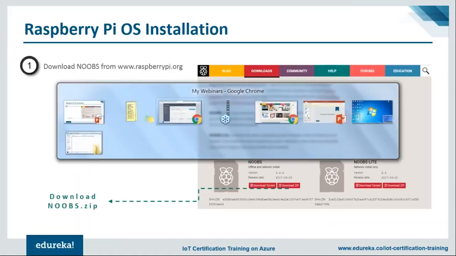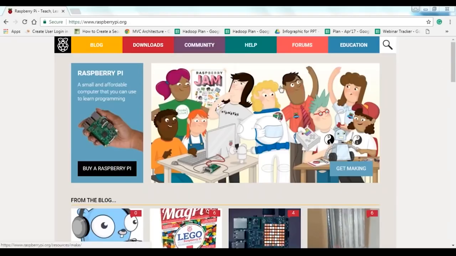Let me just show it to you. Okay, so this is the Raspberry Pi homepage, and here, if you go on to the download section, you can download the operating system. Now, if you are starting off with Raspberry Pi and Internet of Things, trust me, this is the best place that you can find a lot of information with respect to it.